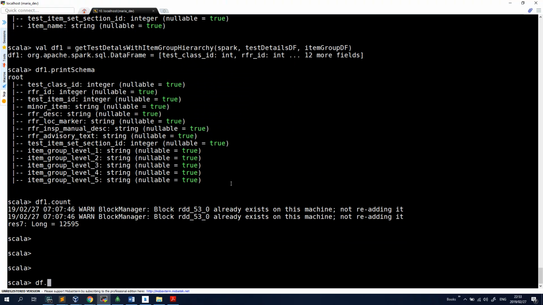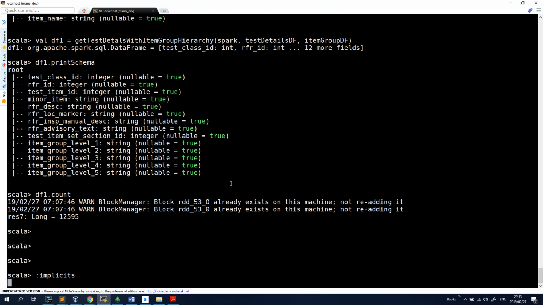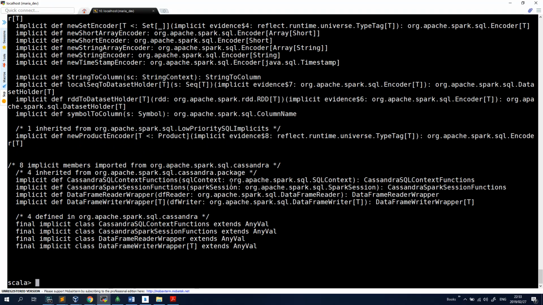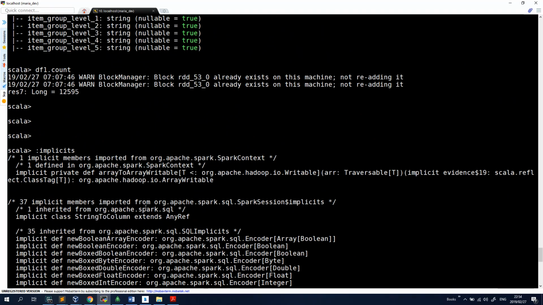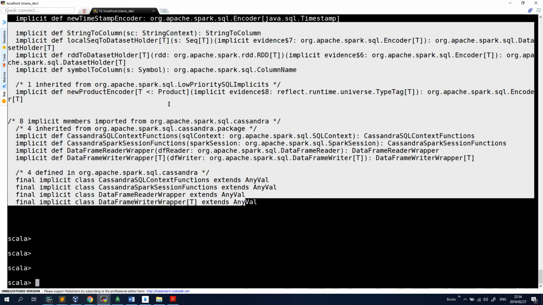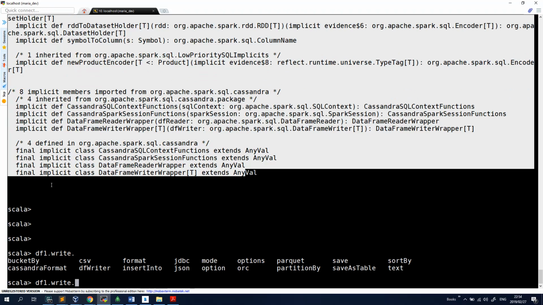So we will say df data frame write to get a data frame writer. Now because we have implicits, when we imported the Cassandra method, you can see all the implicit functions right here. That's a lot of implicits. We can just do df1.write, and all of a sudden we have this thing called Cassandra format. So that is the implicit working for us. So I can say Cassandra format.